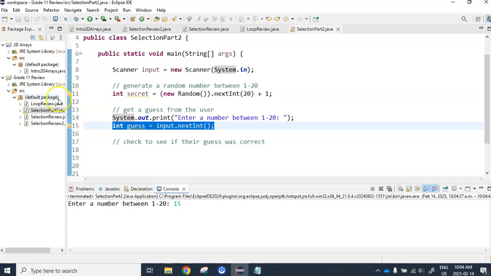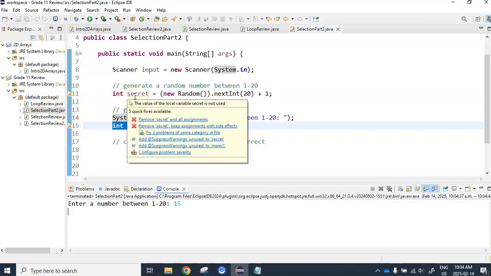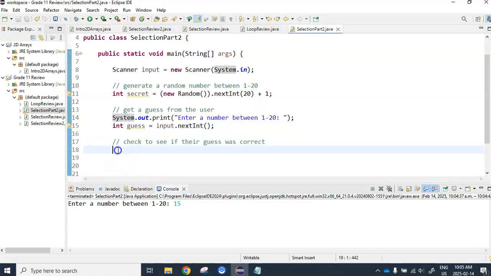And that's why right now we have these warning signs. So if you hang your mouse over the variable, you can see that basically here it says the value of the local variable secret is not used. That's why you've got all these suggestions. So we're going to use them now. So we're going to check.